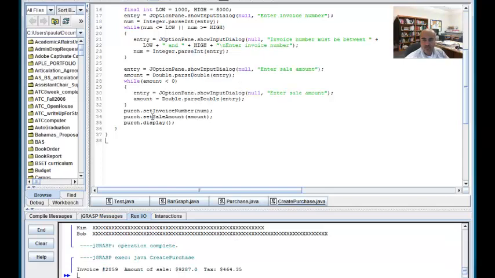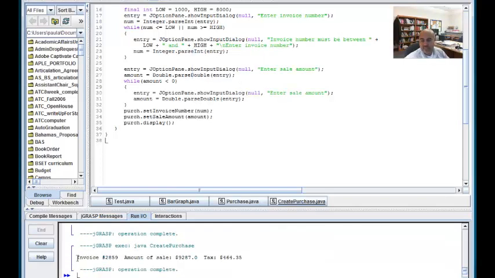As soon as I say okay, now it is actually transferring back to the console at this point. So then it says invoice 2859, amount of sale is 9287, tax is 464.35. So I'm showing the individual values that are associated by using the right method, which is my display method, purge.display. So showing my invoice number, amount of sale, and my tax amount.